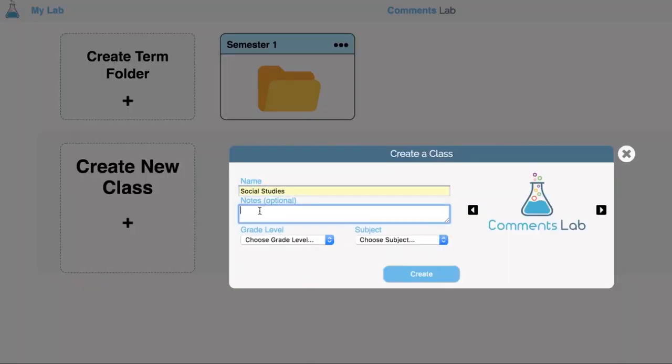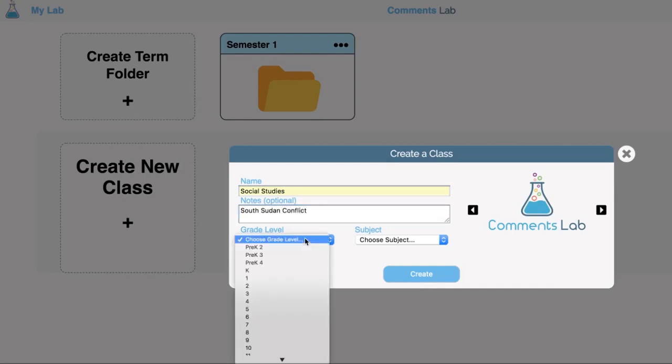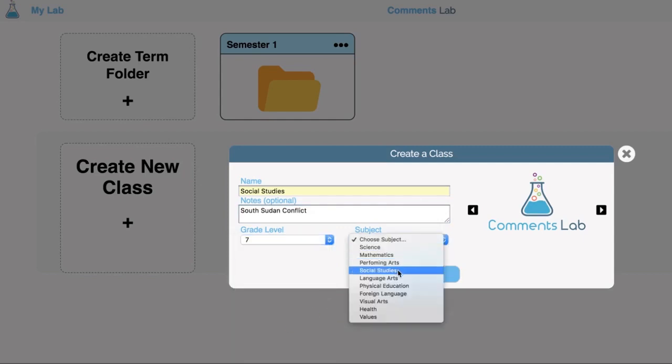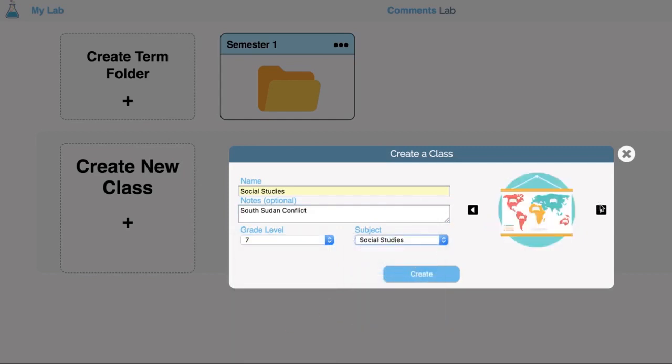Create a new folder for each of the classes that you teach. You can label them by name, add an optional description, choose the grade level, and the subject. Then, choose an icon that best represents your class.